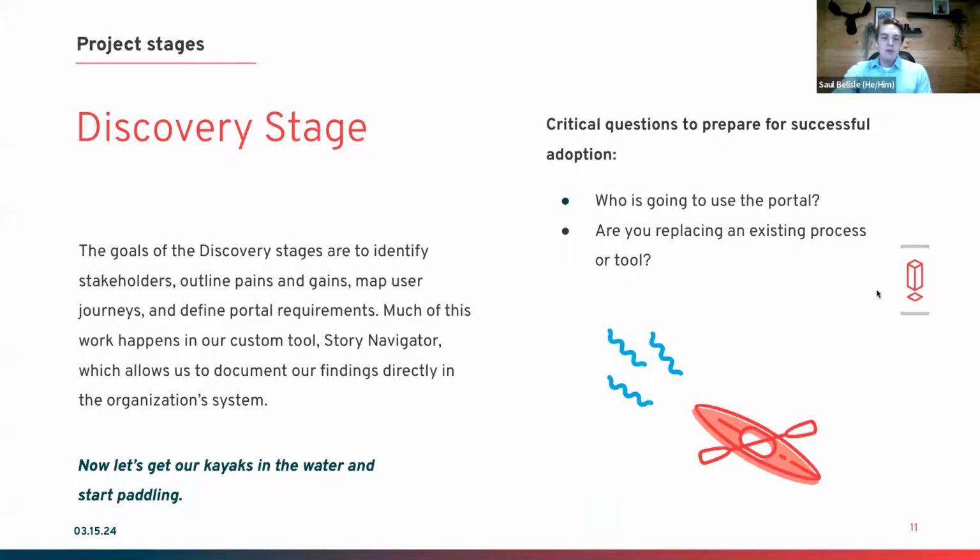So after planning, we move into the discovery stage. If you're working with a partner agency, this is often the first time that you're meeting with your assigned project team. And this stage is all about taking those high-level goals and breaking them down into detailed requirements. So it's all about asking questions about who your stakeholders are, what their pain points and gain opportunities are, what their possible user journeys or the processes you want them to follow are.